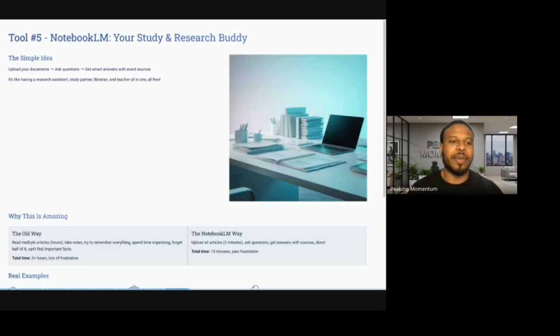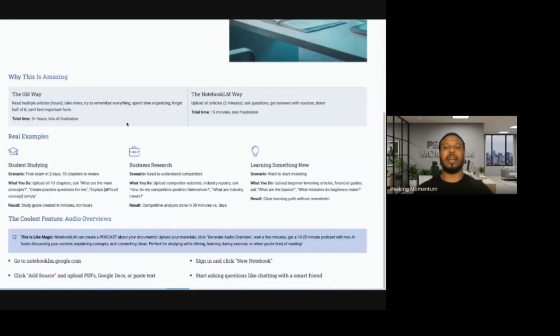It's NotebookLM. And I personally love NotebookLM. It's a really good way to summarize a whole lot of information. So you could take a YouTube video and summarize it and create it into something. You can upload documents, ask questions, get smart answers with exact sources. It's like having a research assistant or a librarian or a teacher all in one. You could study, you could do business research, you could learn new things, and you could turn it into different ways that you could learn it.